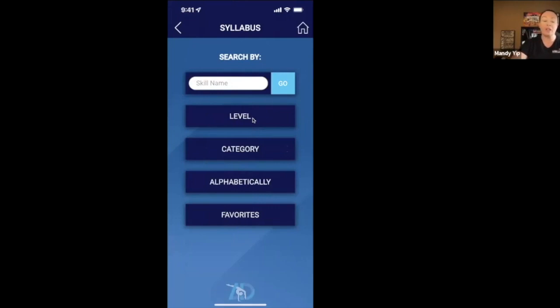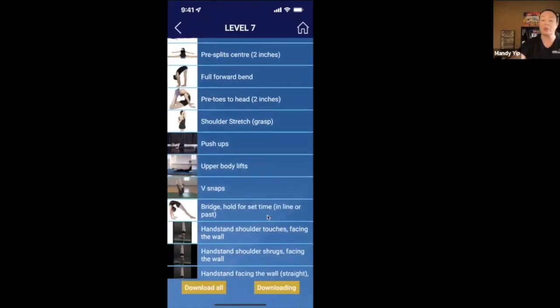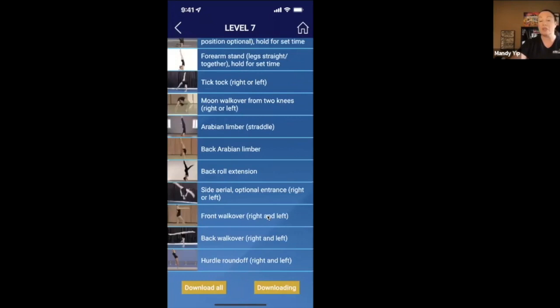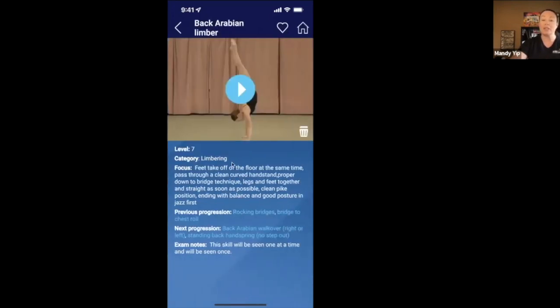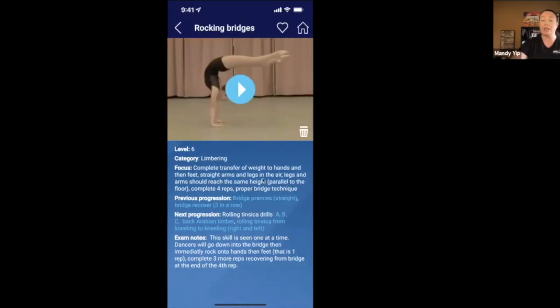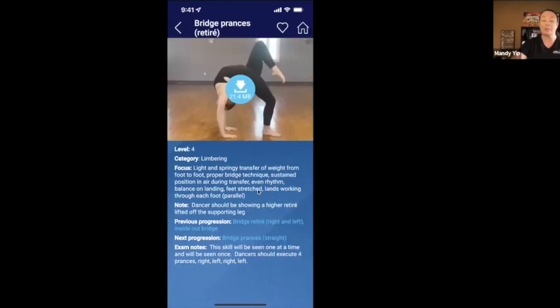If you click on level and go into any particular level, you'll see the 28 skills that are required for that level, and you can click on any of those videos and watch them, learn a little bit about what the focus of that skill is, and also click previous and next progression. These are really cool buttons where you can click and find out what this dancer should be working on before they learn that skill. You can keep going backwards in progression until you get to things that are very, very simple. And the opposite, you can go forward in progression by clicking next progression.